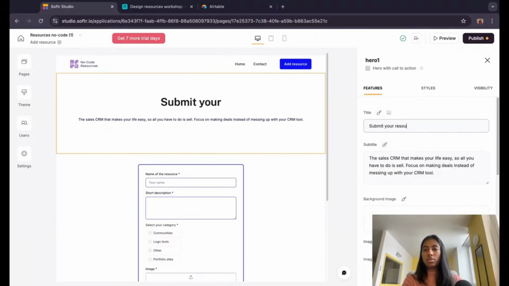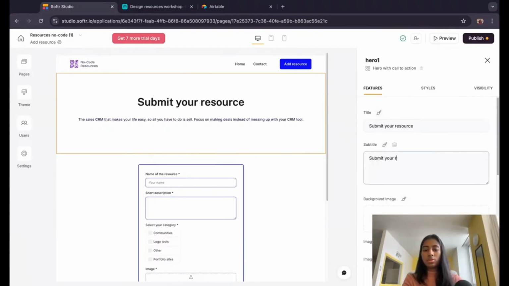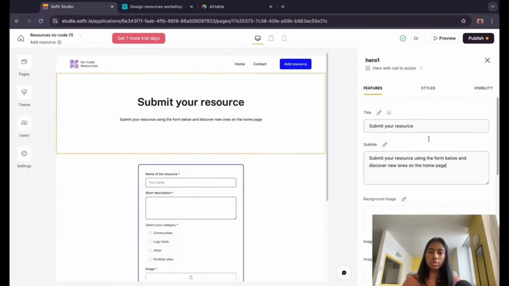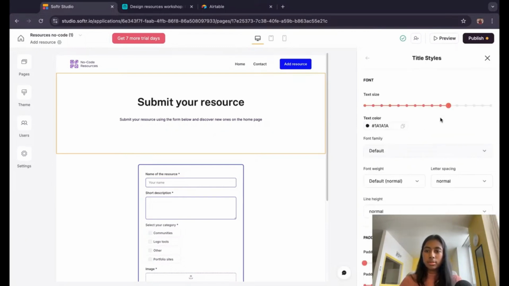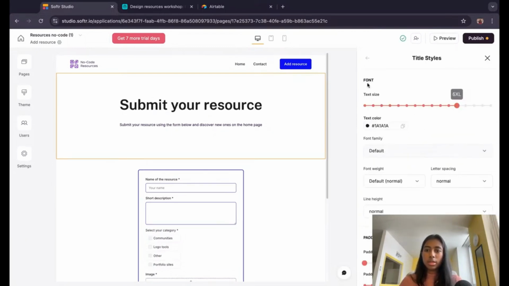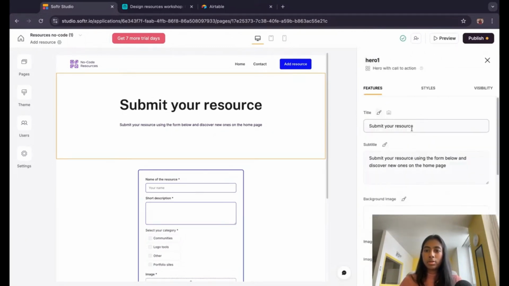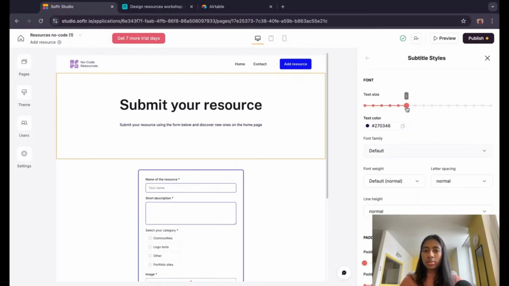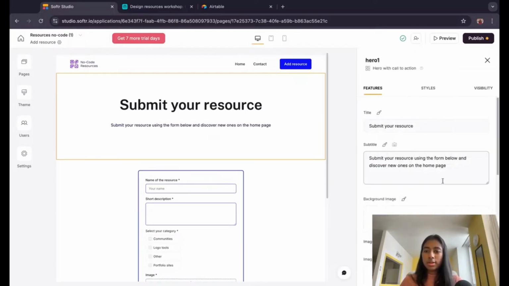Submit your resource. Submit your resource using the form below. And discover new ones on the homepage. You can add anything you want. For now, I'm just going to keep it that way. Title, can make it bigger. And then the subtitle, just a little bigger. Yeah, I think that's good.